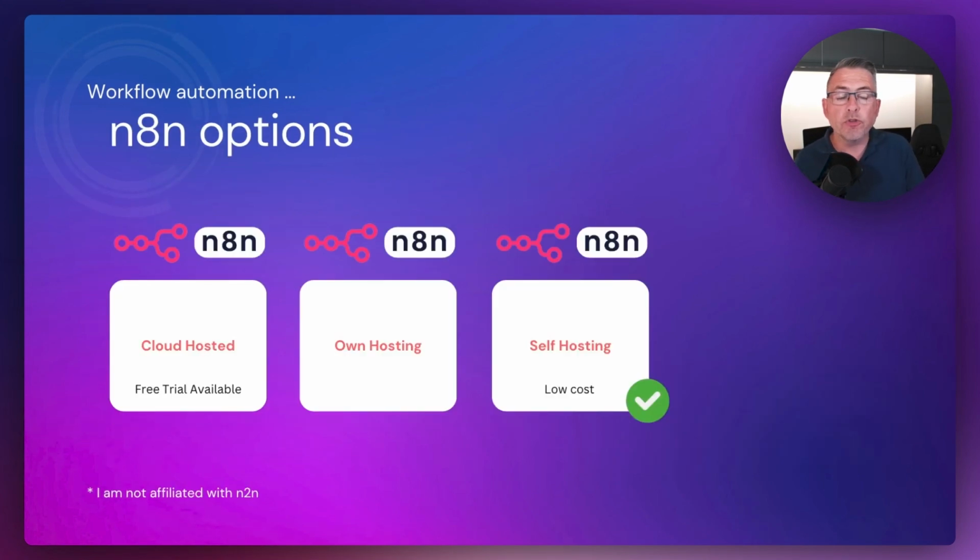So let's have a look at some of the options with N8N, very quickly. They've got this cloud hosted version, which has a free trial available. If you just wanted to try this out for 7 days, you can do that. Just make sure that if you're not interested after 7 days, you get that closed down. Otherwise your card will be charged. You will need to put your credit card in to try the trial. But certainly if you want to jump in right away, then definitely have a look at the cloud hosted solution.